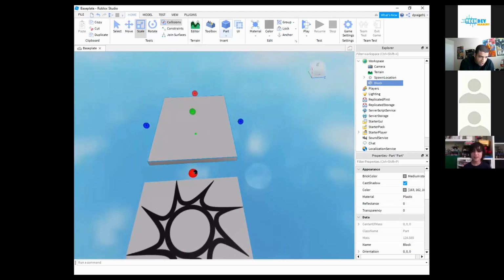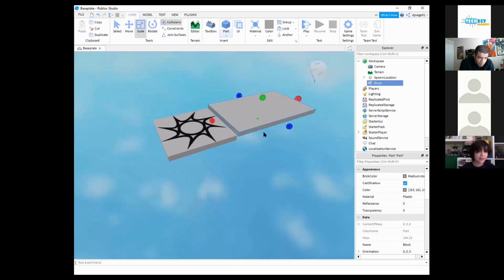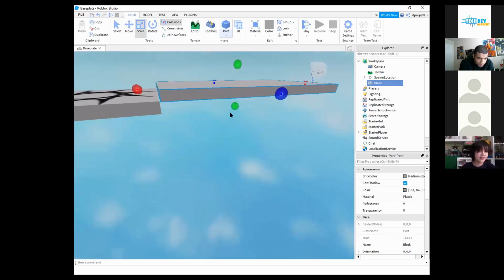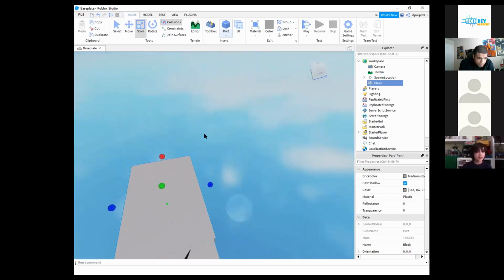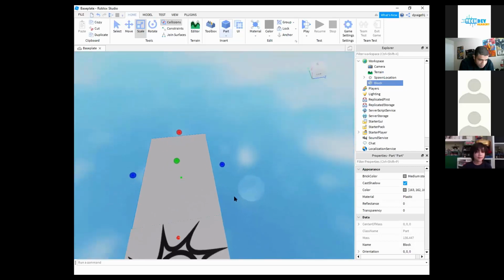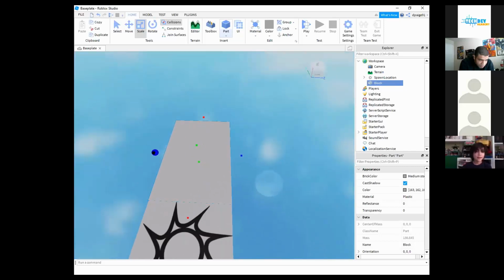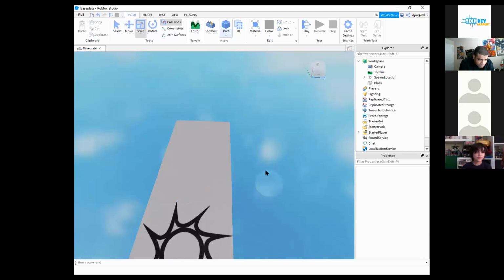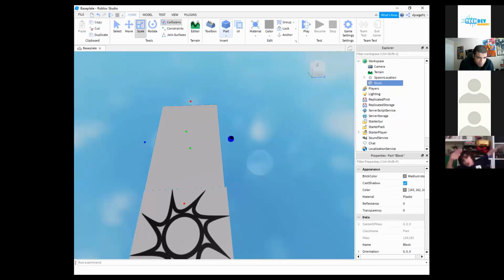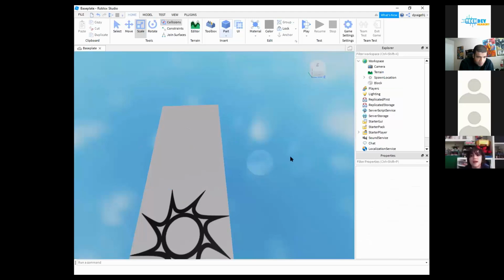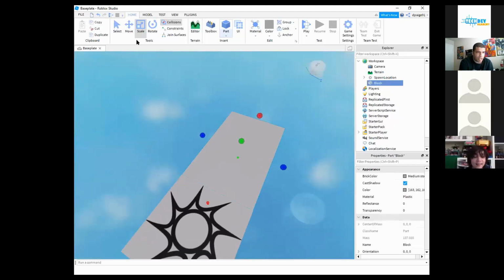So for everybody, I want you to make your block look like this. Hold on, I'm not done yet. Just make your block look like this right here. So go ahead and make your block look like this.